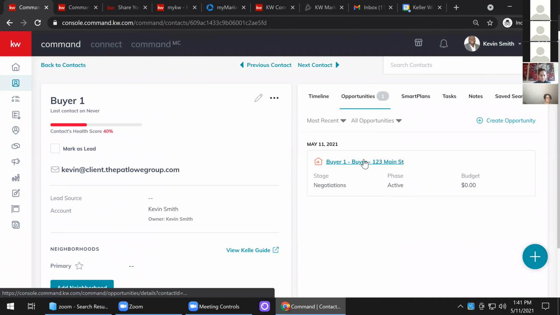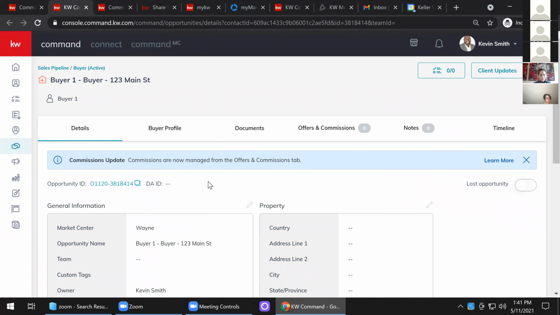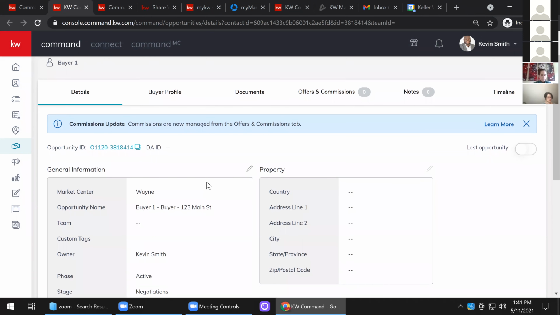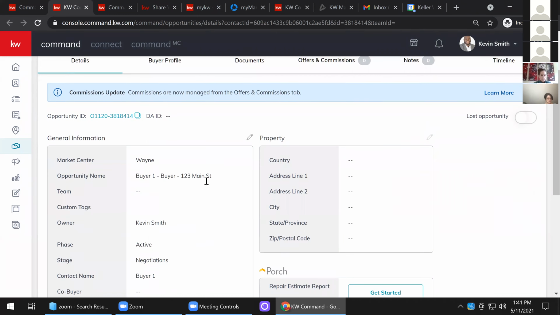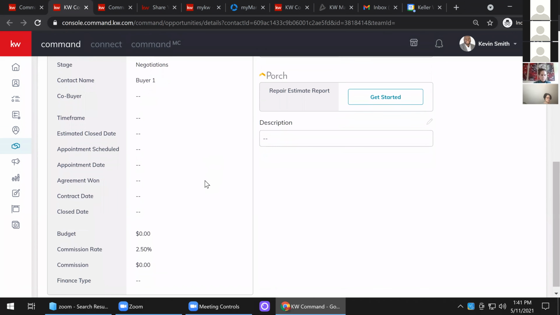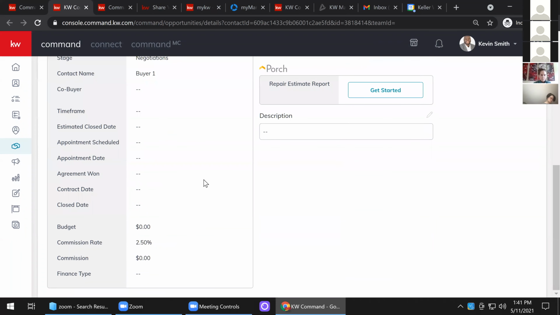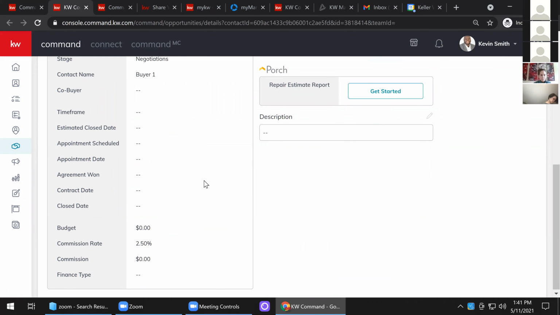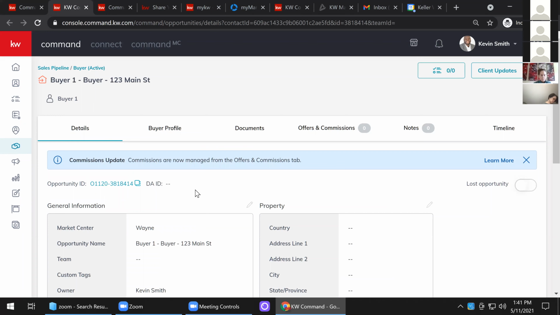So now you see that your opportunity's been created. So we'll click on that. And what this does is it brings you to your opportunity now. So you can see the client's information under the general info section. And then on the right-hand side, up at the top, it gives the property information.